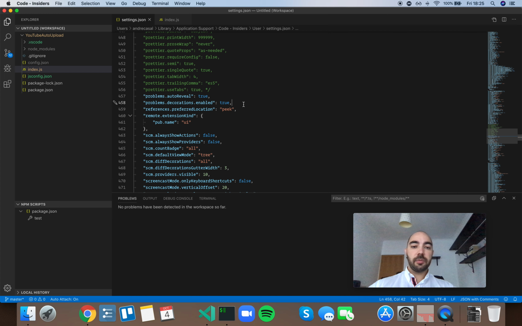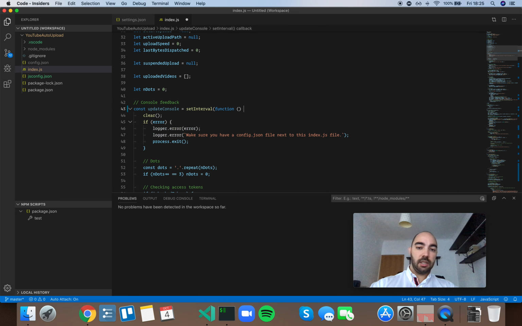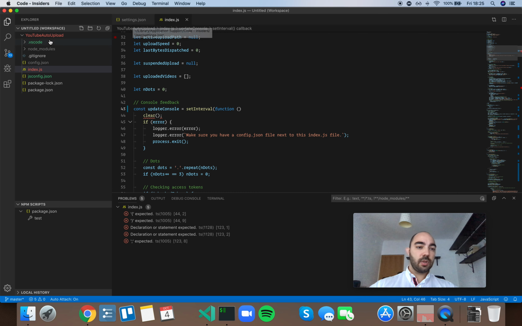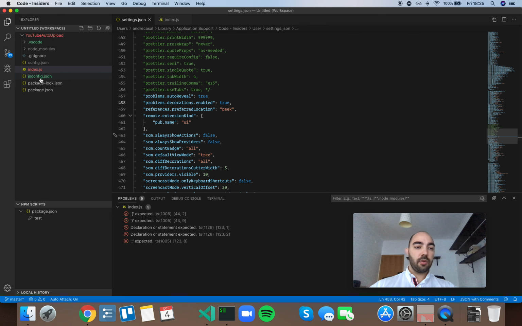Okay, so problems, decorations enabled. Show errors and warnings on files and folders. And this is pretty neat actually. So let's create an error. Let's delete this brace. And this is what this pertains to. It's going to show that there's an error in this file, and therefore there's an error in this repository.